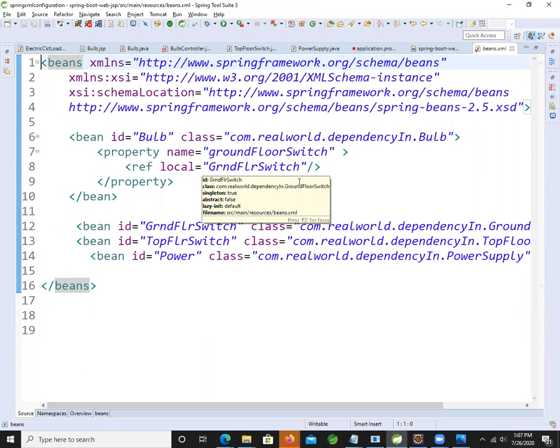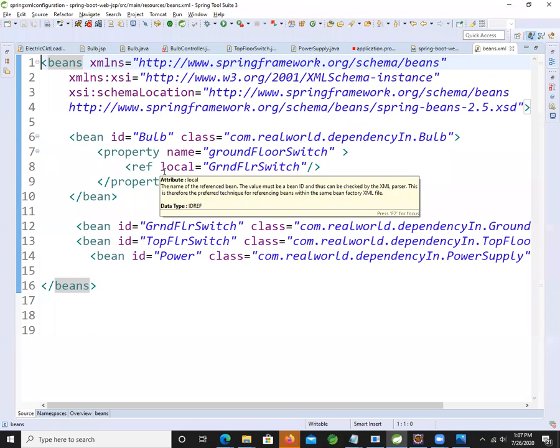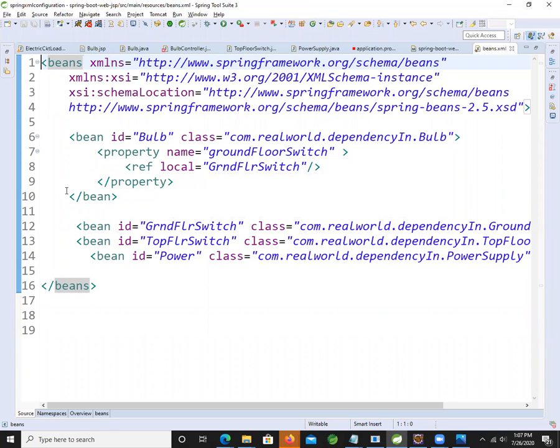The way I express it here, or the way I physically connect here, is I refer the ground floor switch bean. Hope this makes it very clear what exactly we mean by ref local. That is, I am literally pulling the wire of the ground floor switch and connecting it to the holder of the bulb, or the bulb, right? This is what it means.